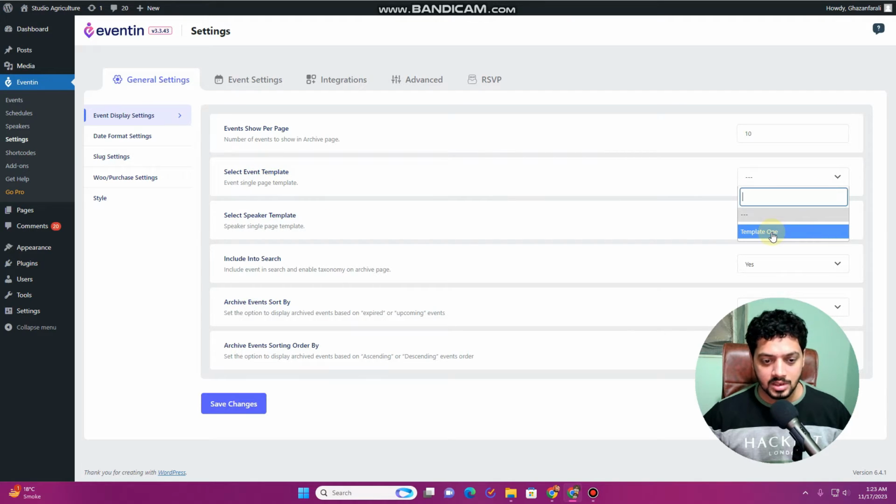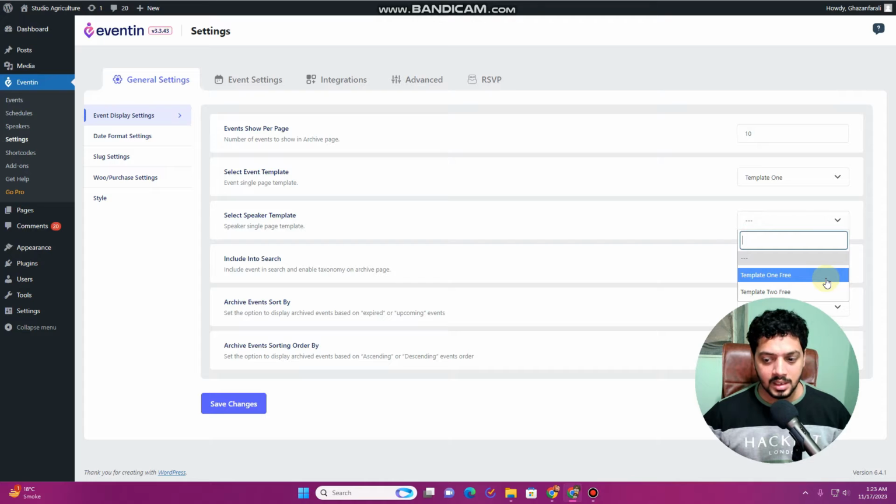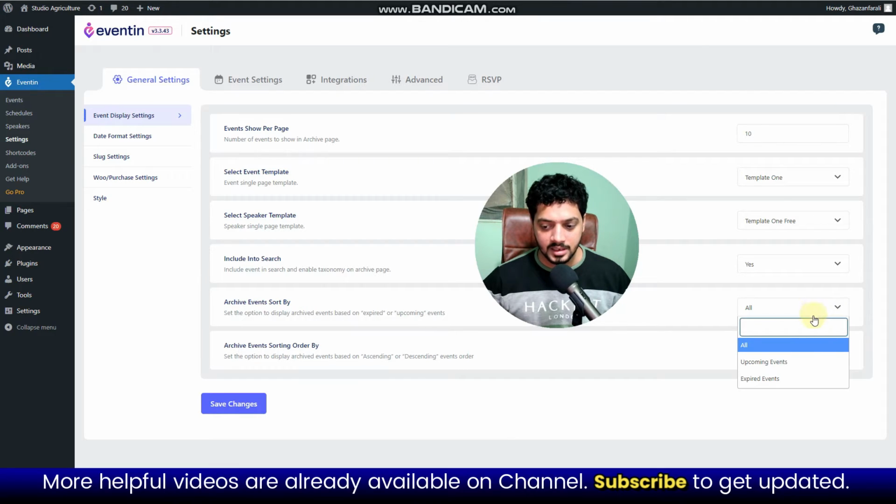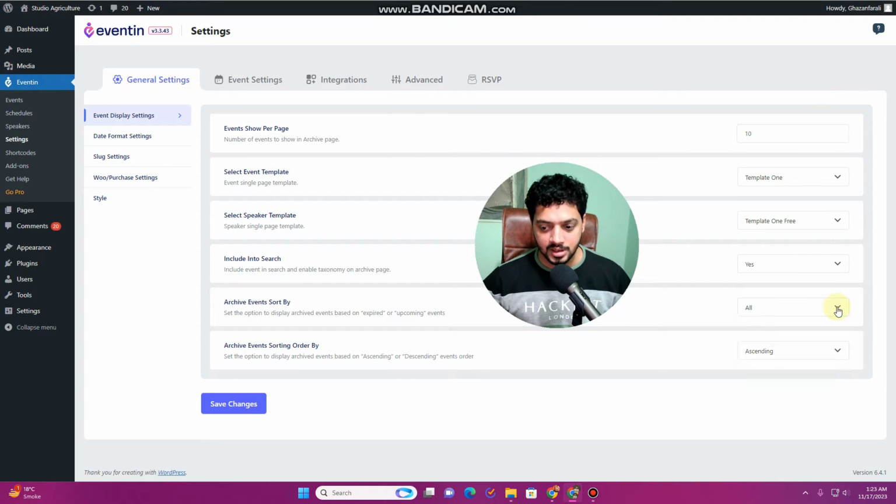By default, if you are using a free version, you only get one template, and that is template one. So I'll select template one here, and then for the speaker template you also get two templates that are free. So I'll keep template one, which is this one. And then archive events, sort by default it's all. Keep it as all. If you want to keep them sorted based on upcoming events, you can choose this upcoming option here. Then here you also have the option to sort the events in ascending order or descending order.